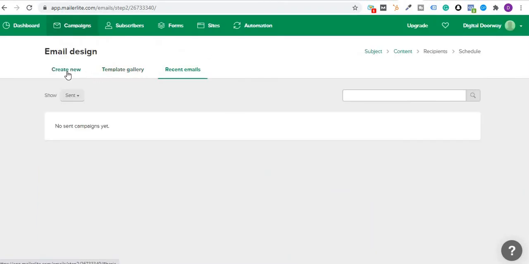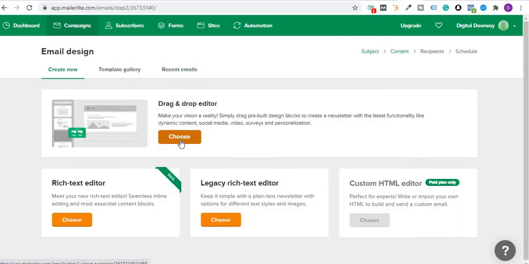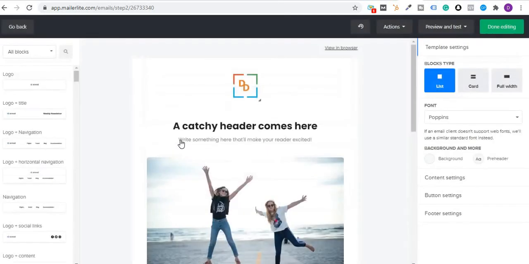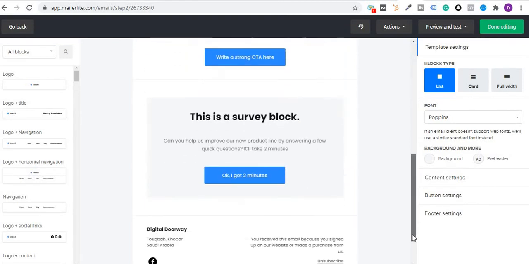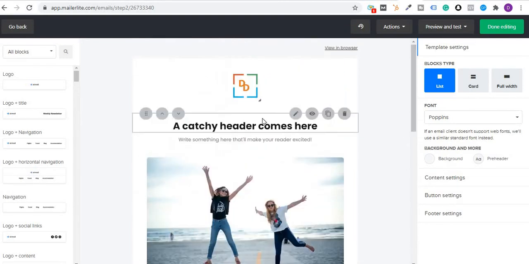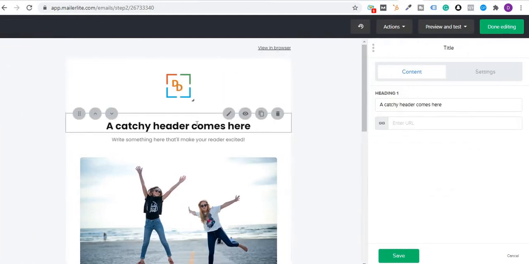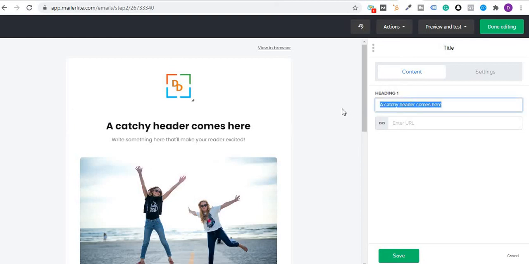Recent emails. So I'm going to choose this. Let's wait for a moment before it opens. So this is the email template that we have. As you can see, the logo is here. If I want to edit this, then I can just type in over here.